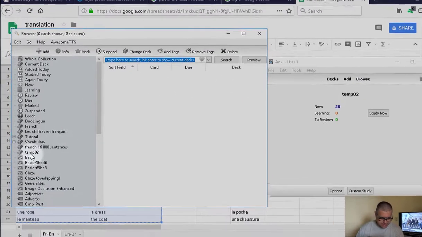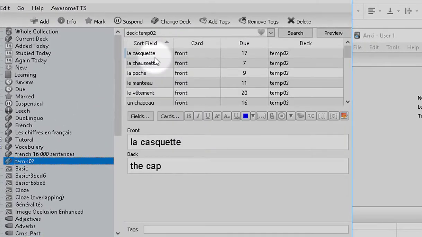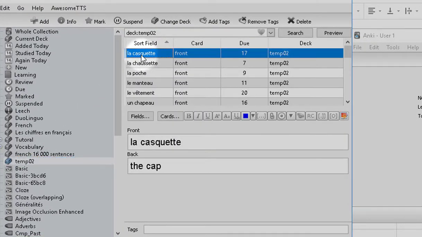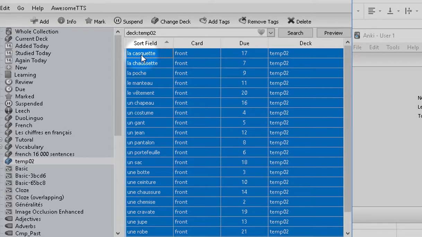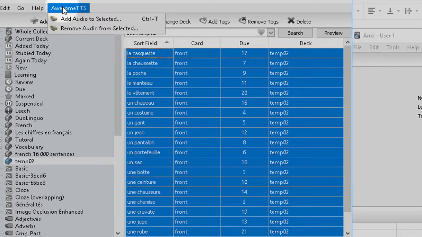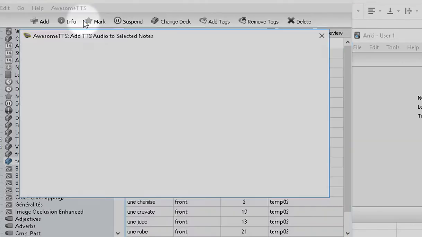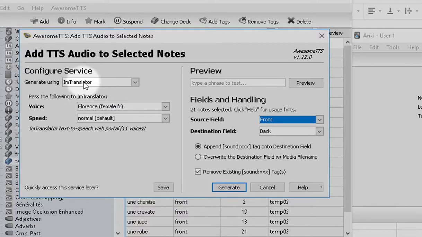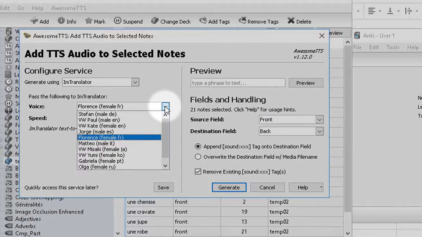Browse, let's see, temp 2. Let's see what I'm going to do now. I will press here and press Ctrl A to select all of them. And now I will use Awesome TTS to add audio to all the selected files. Here I have chosen, I'm a translator, but sometimes it doesn't work, and if it doesn't work, you have to choose another one. I've chosen Florence, female.